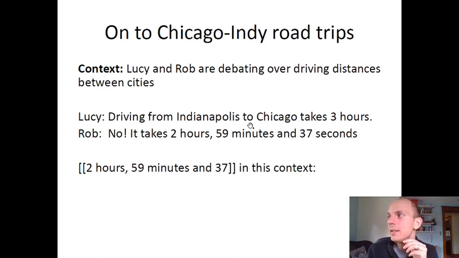And rather than just taking these two sentences in a void, we're going to assign some context to this situation in which these utterances have happened. The context for Lucy and Rob's conversation is that they're debating over driving distances between cities. They're just two friends, and they're in Indianapolis, and somebody asks, how long does it take to get to Chicago? And Lucy says 3 hours, and Rob says no, 2 hours, 59 and 37 seconds. There's something odd, given this context, there's still something odd about this. Rob is still kind of being a jerk, right? Because that's basically what Lucy said.